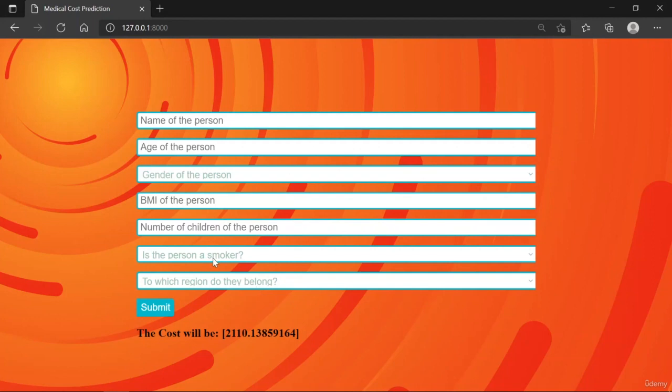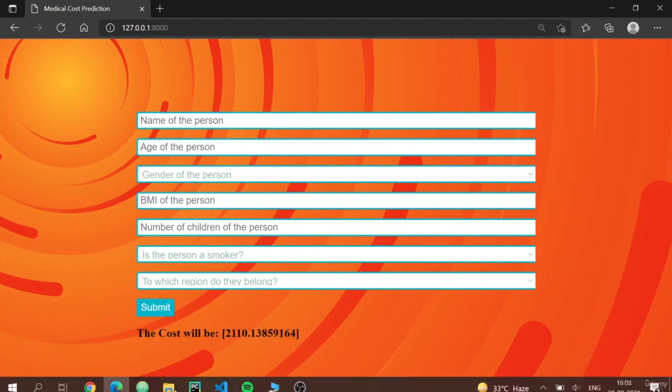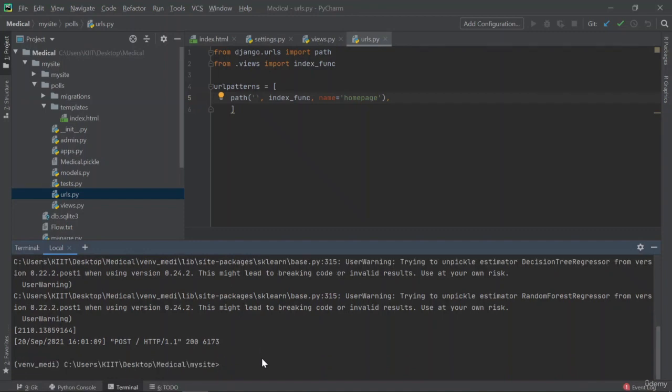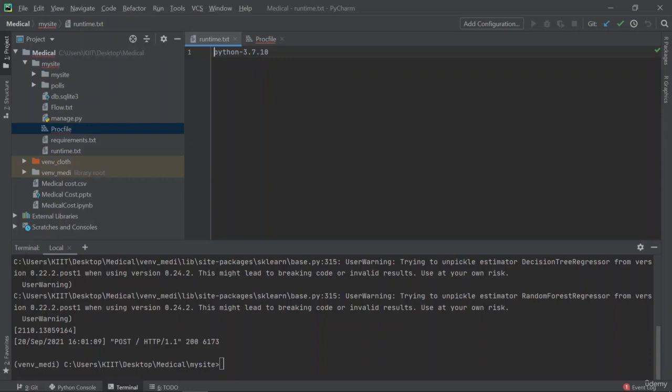So you can see that the HTML page first took the data, sent it back to the views, which stored the data, used that data, found the results, and then returned the result to the front end. And you can see that here. So with this, we have completed the second part also, that was building and understanding the Django application and how it's working. This is the third part of the project where we will be deploying our web application on Heroku.